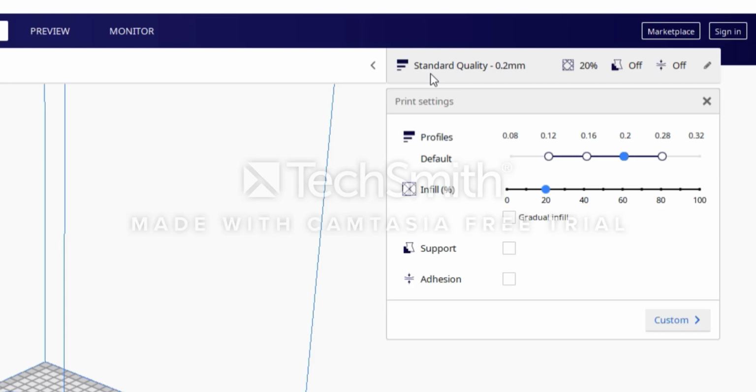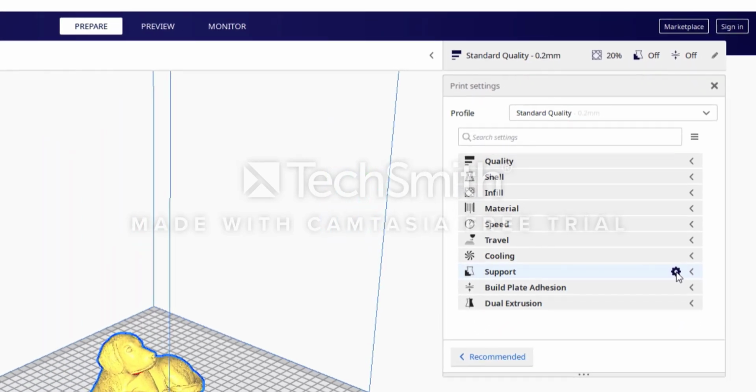From here, you can choose different profiles. Infill is also another important tab. This determines the inner strength of the model. There are also options to adjust the support and adhesion of the models. Most of these settings will already be defaulted for you. Lastly, you can click on the Custom tab where you are allowed to tweak every setting that the printer has.